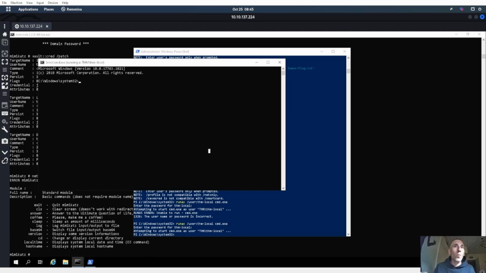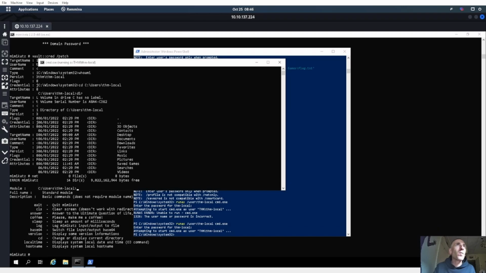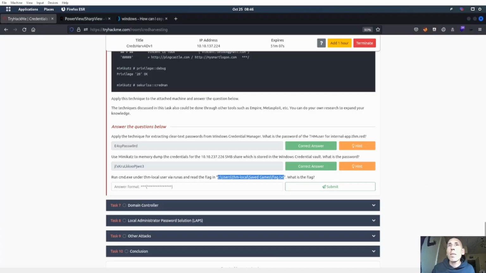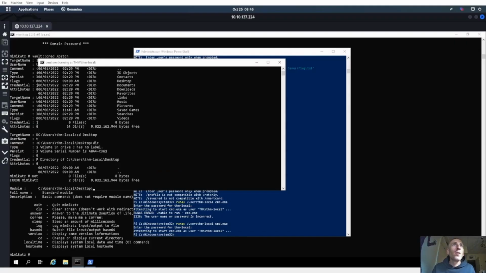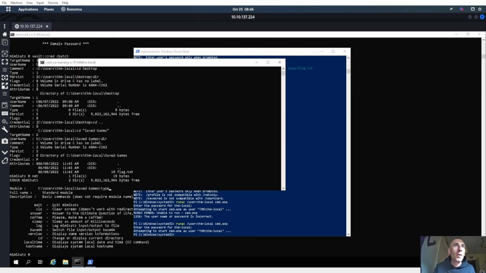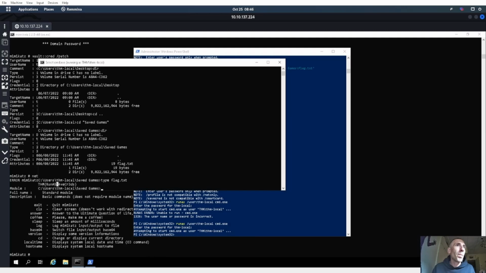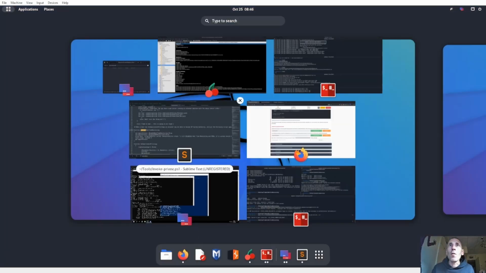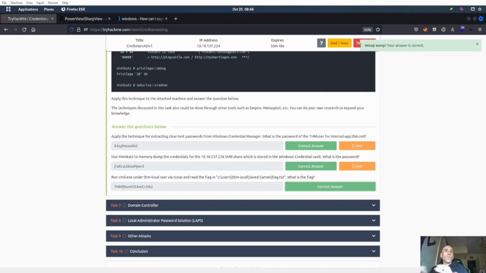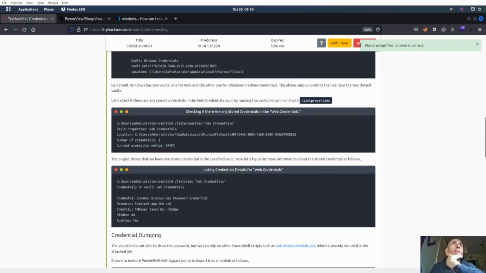Okay, cool. So now we're running as it, right? So who am I? THM local. Okay, so cd into C users THM local. See, desktop, I believe it was, right? And nope, where was that thing at? It's in saved games. Okay. cd backpack, cd to saved games, and type out that flag.txt. All right, cool. There we go. Awesome. All right, boom, done with that one.